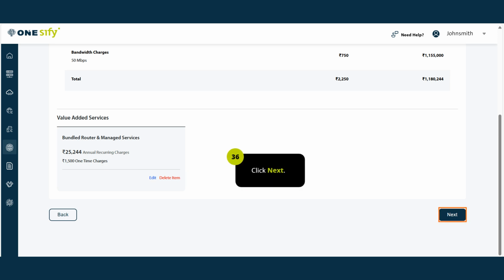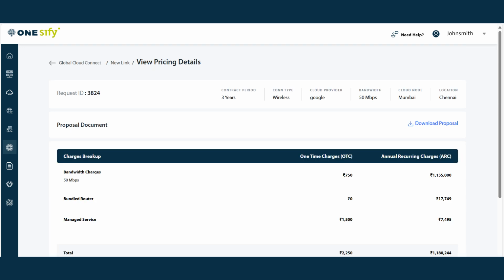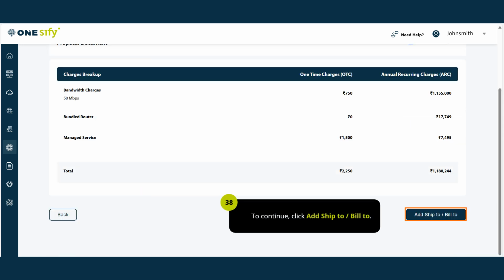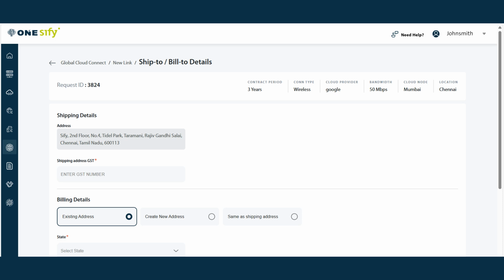Click Next to proceed. The View Pricing Details page appears. To download the proposal document, click Download Proposal. To proceed, click Add Ship to, Bill to. This takes you to the new link page. On the new link page, enter the shipping details. Note that by default the system displays the shipping address of the location you had previously selected.